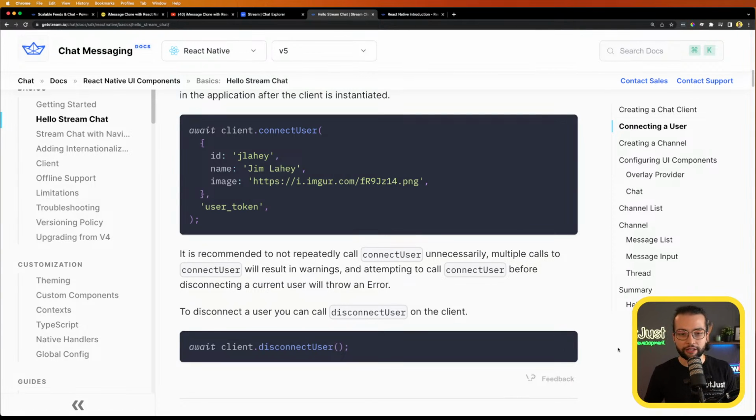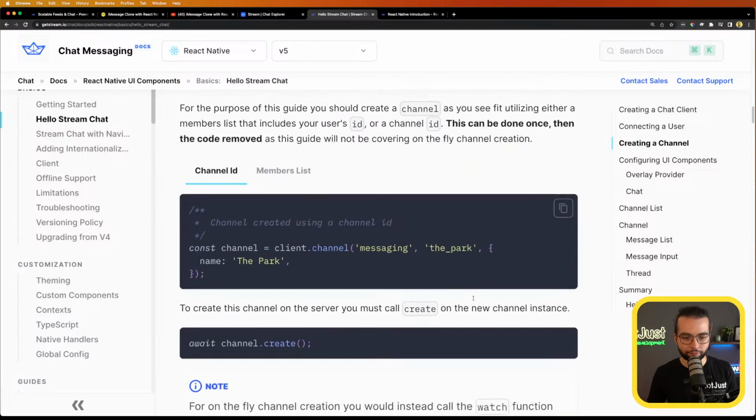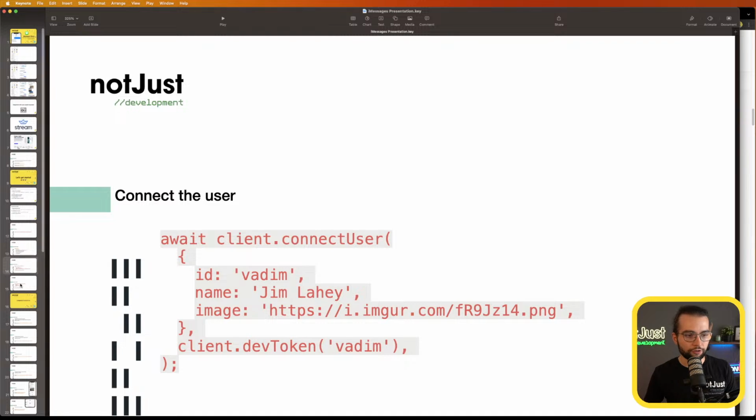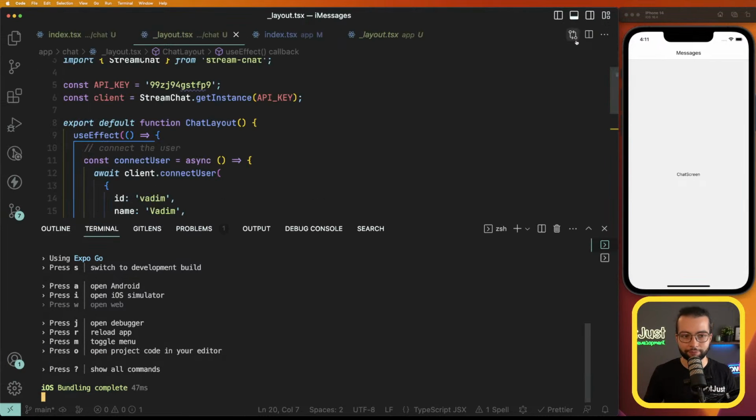Now that the user is connected to StreamChat, what it can do is it can join and create channels. Where is my keynote? So the user is connected. The next thing is to connect to a channel, to create a new channel where we will be able to communicate. Come on. Oh, my keyboard disconnected. That's why it's not working. Okay, now it's fine.